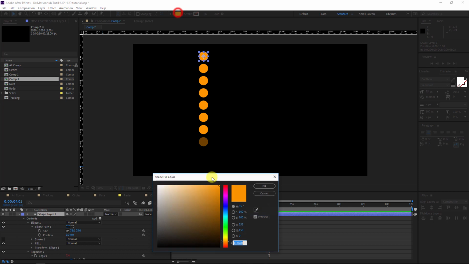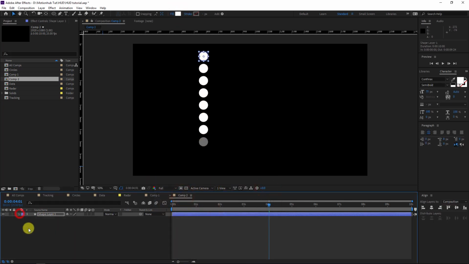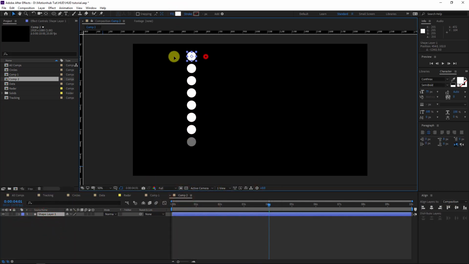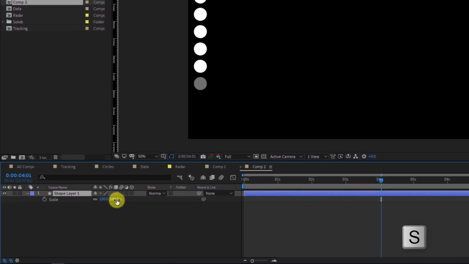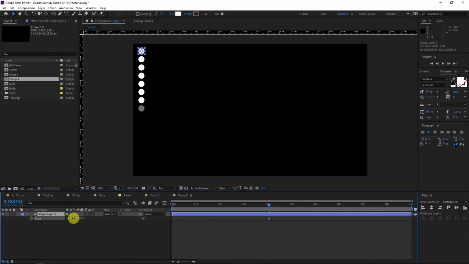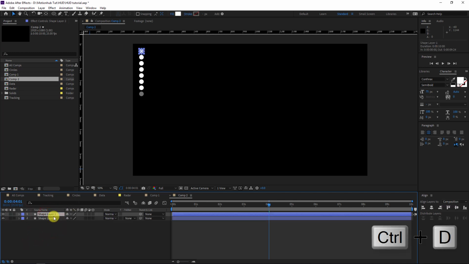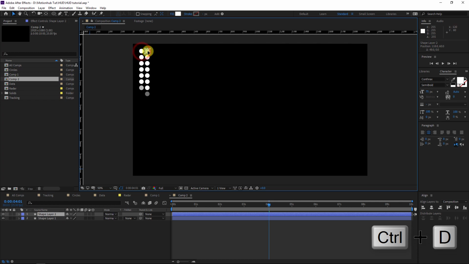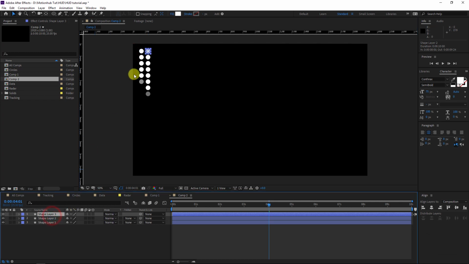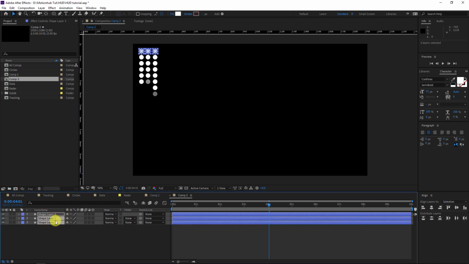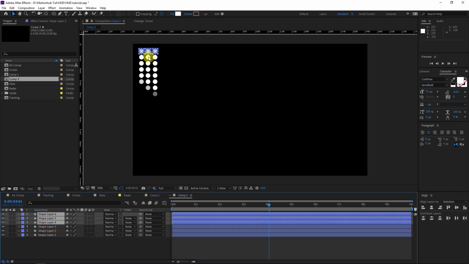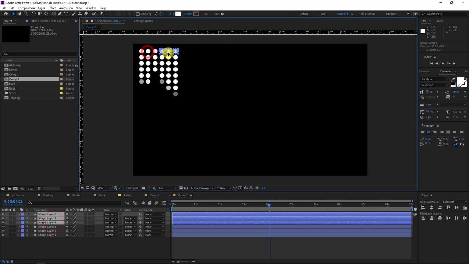So I will change the color to white and select the layer, and I will move it here and hit S on the keyboard to reveal the scale, and I will scale it down to 50%. So I will select the layer, Ctrl D to duplicate it, and I will move it here. Again, Ctrl D to duplicate it. Okay, I will select all the layers, Ctrl D, and I will move them here.